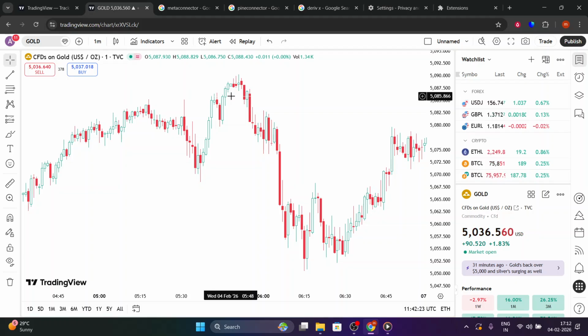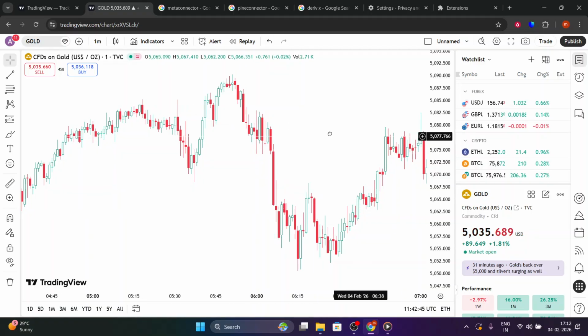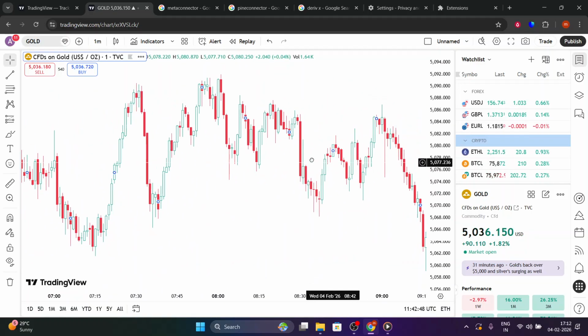Next, make sure everything that powers chart display is fully updated. Open the Play Store and update the TradingView app to the latest version. While you are there, search for Android System WebView and Google Chrome and update both. TradingView relies on WebView and Chrome to render content behind the scenes, so outdated components can cause blank or frozen charts.